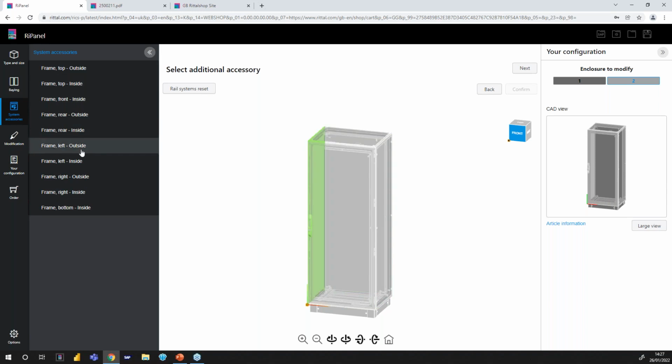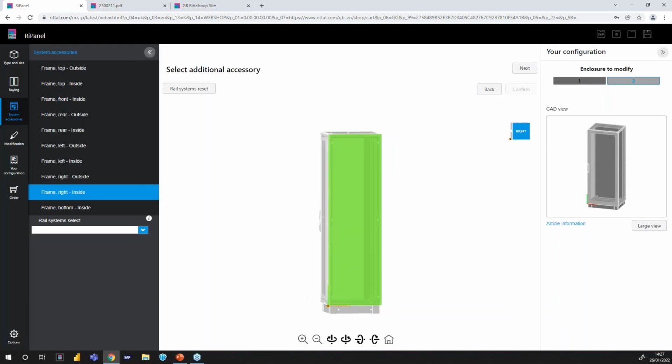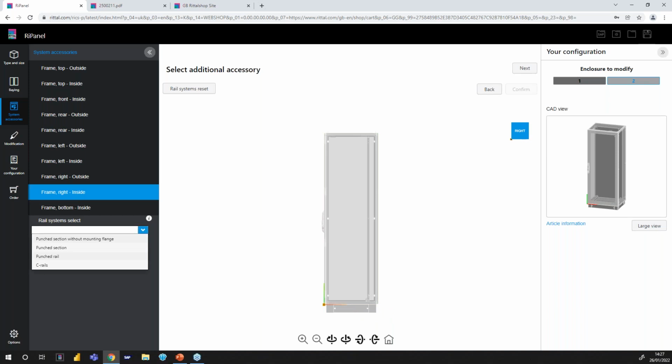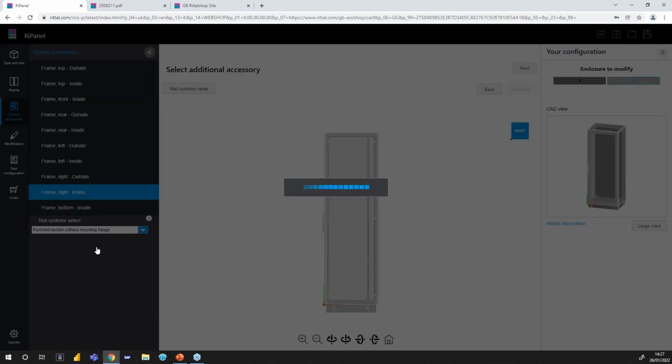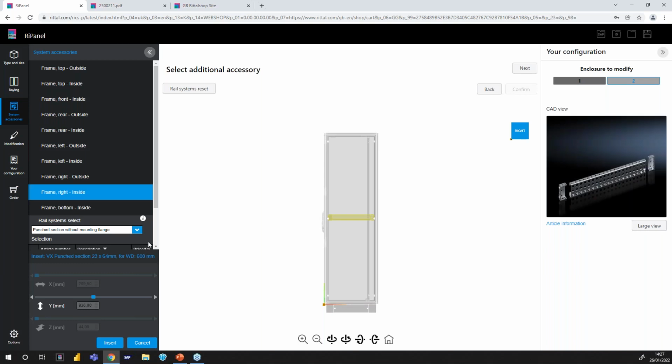I want to fit it on the right-hand side of the frame on the inside, because of the shape of the frame, you can fit it in either the inner or the outer section of the frame. We're going to fit it on the inner section of the frame, and it's going to ask me what punch section it is that you actually want to fit. So you've got different options. If I click one of these, you'll get an image on the right-hand side, so you can actually be sure that that is the part that you wanted. So this is one without a mounting flange.